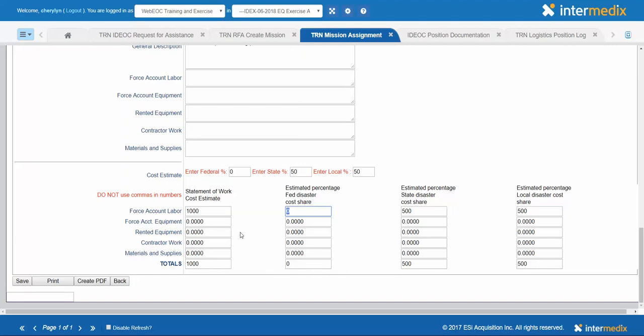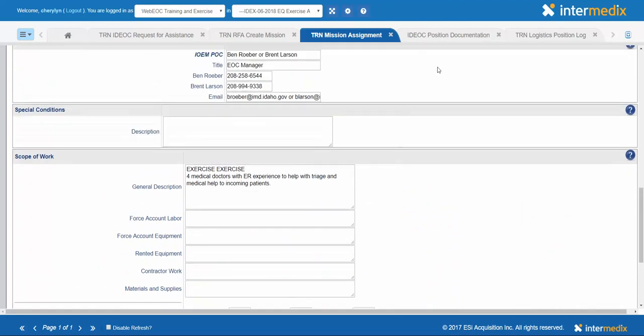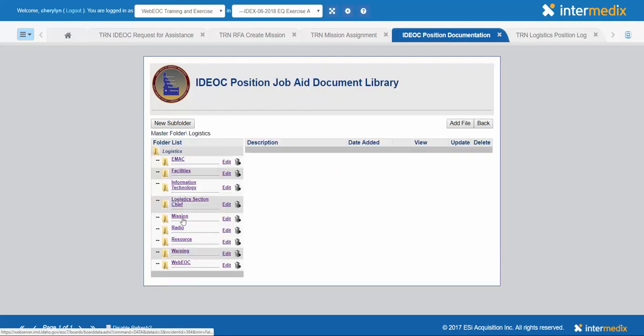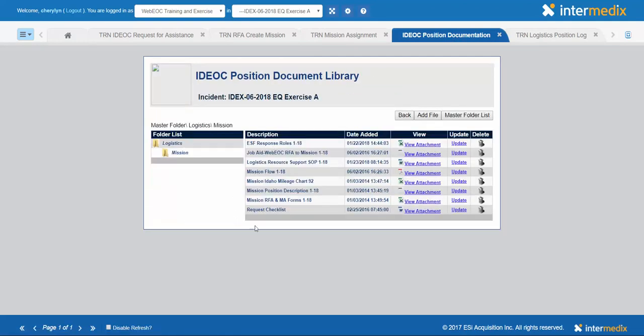If you have any questions about what needs to be filled out in the request for assistance or the mission assignment, you can go to the IDOC position description job aids. If you go into logistics, mission, it pulls up those job aids.